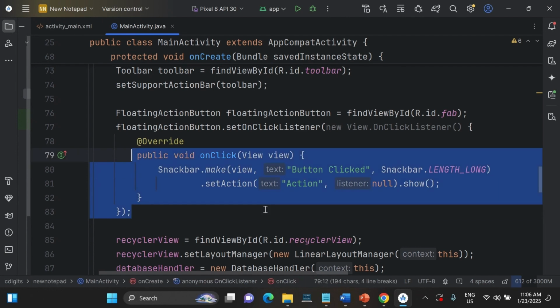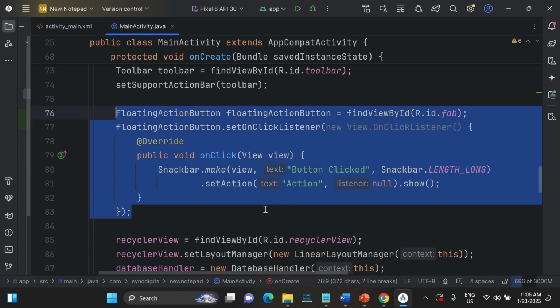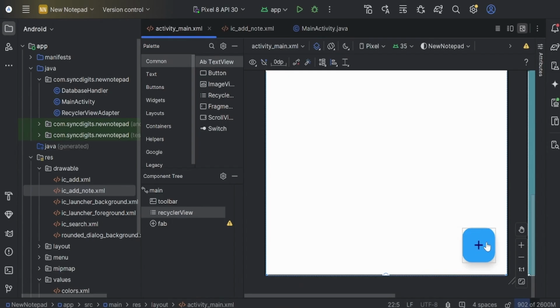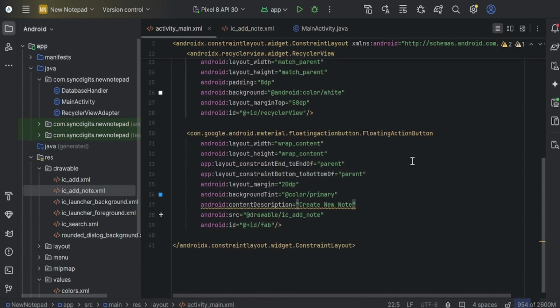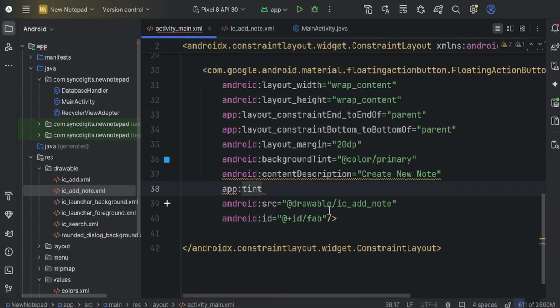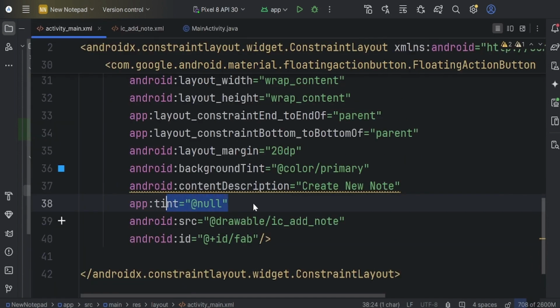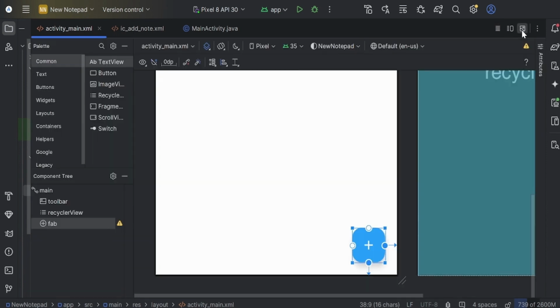So this is the whole area that we typed. Let's change the color of that plus sign. We need to override the default color. So we'll say app:tint equals @null. This one will nullify or override the default one, which is black. If you check it now, you see that it is now white. So this is what we have so far.